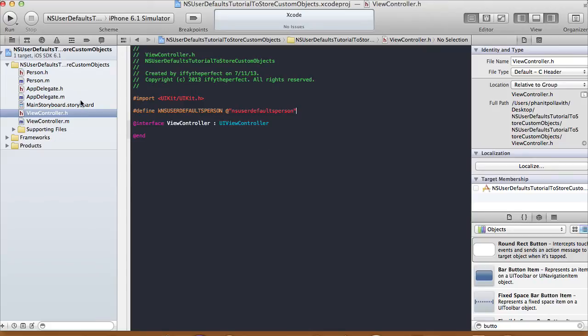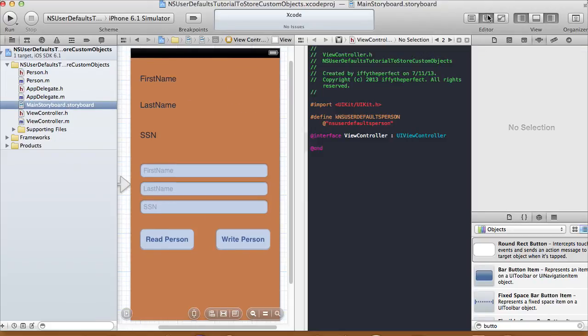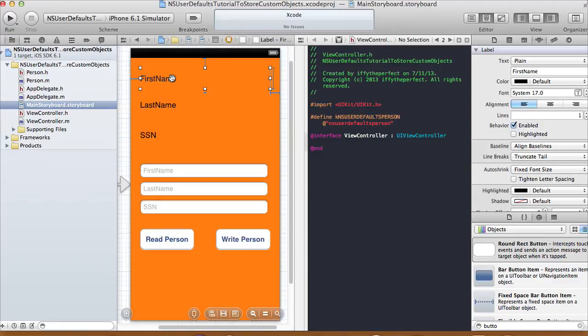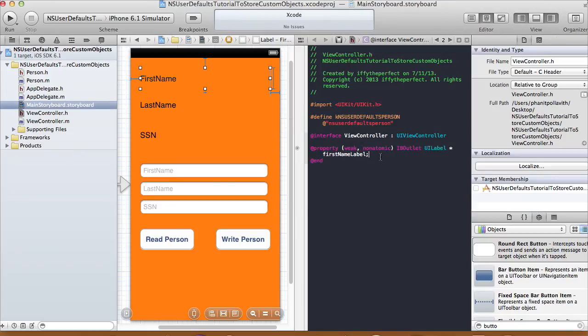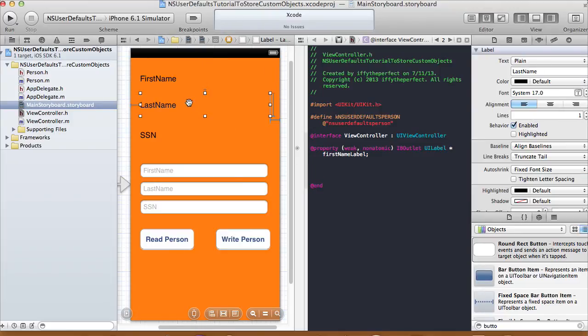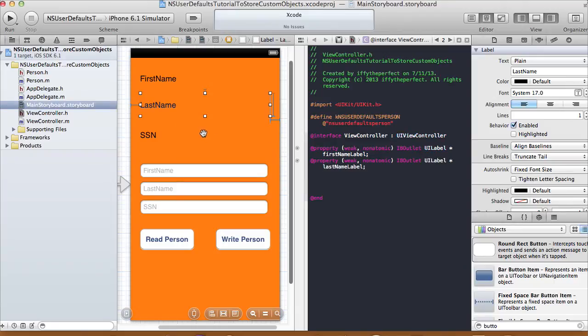All right, and I'm just gonna start dragging the elements onto my view controller.h. So just control click and drag. First name, I'm just gonna call it first name label. Connection is outlet. Type is UILabel. Storage is weak. And then last name, control click and drag it. Connection type is outlet. I'm just gonna call it last name label. Type is label. Storage is weak.